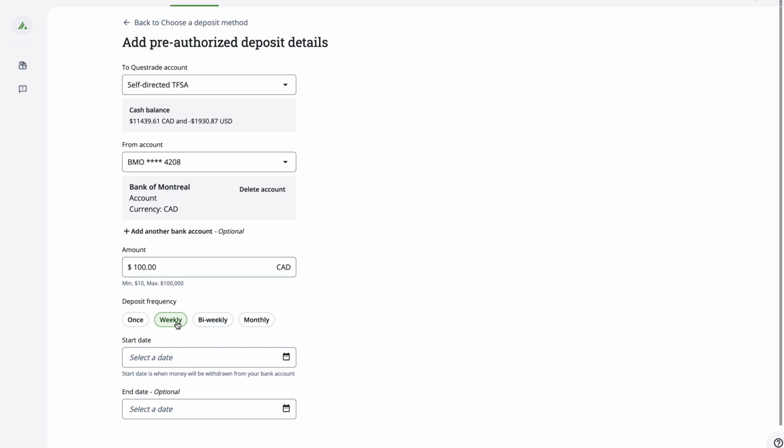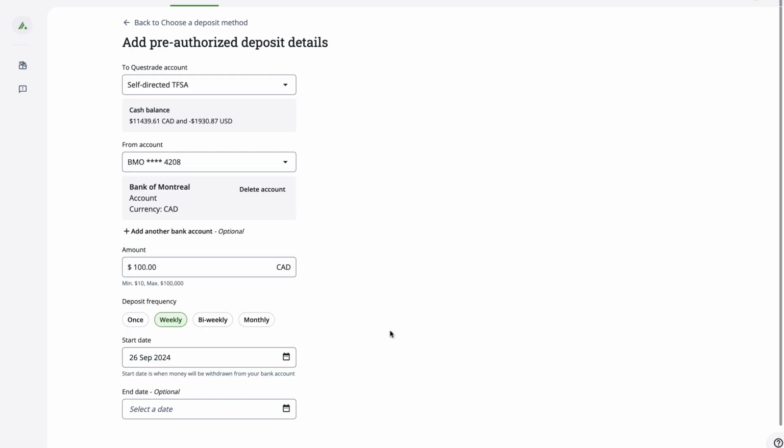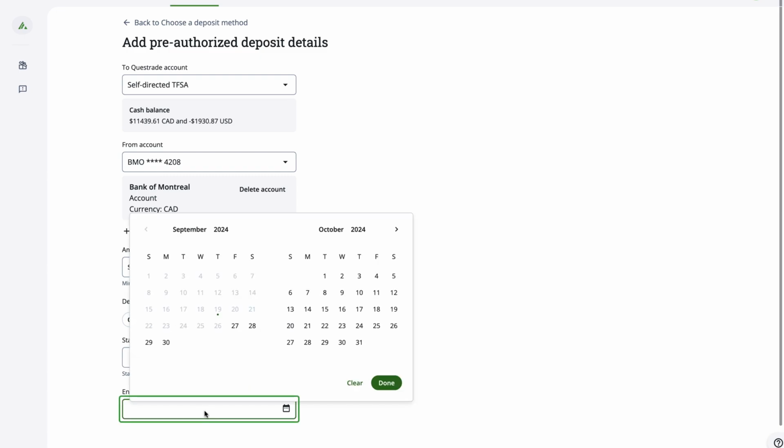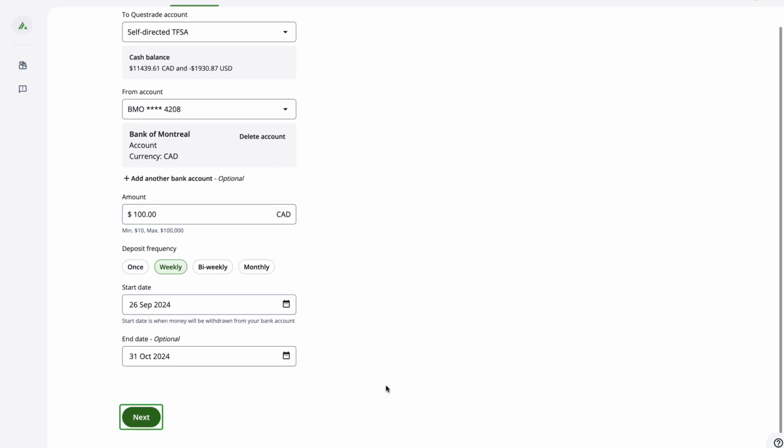Whether you're making a one-time deposit or setting up a regular deposit schedule, you'll need to choose a date for the first transaction. This must be a minimum of 3 business days away from the current date in order for the transaction to be processed in time. Though for deposits over $10,000, this may take longer. You can also optionally set a date to end these regular deposits. Once this is selected, click Next and then confirm the order.